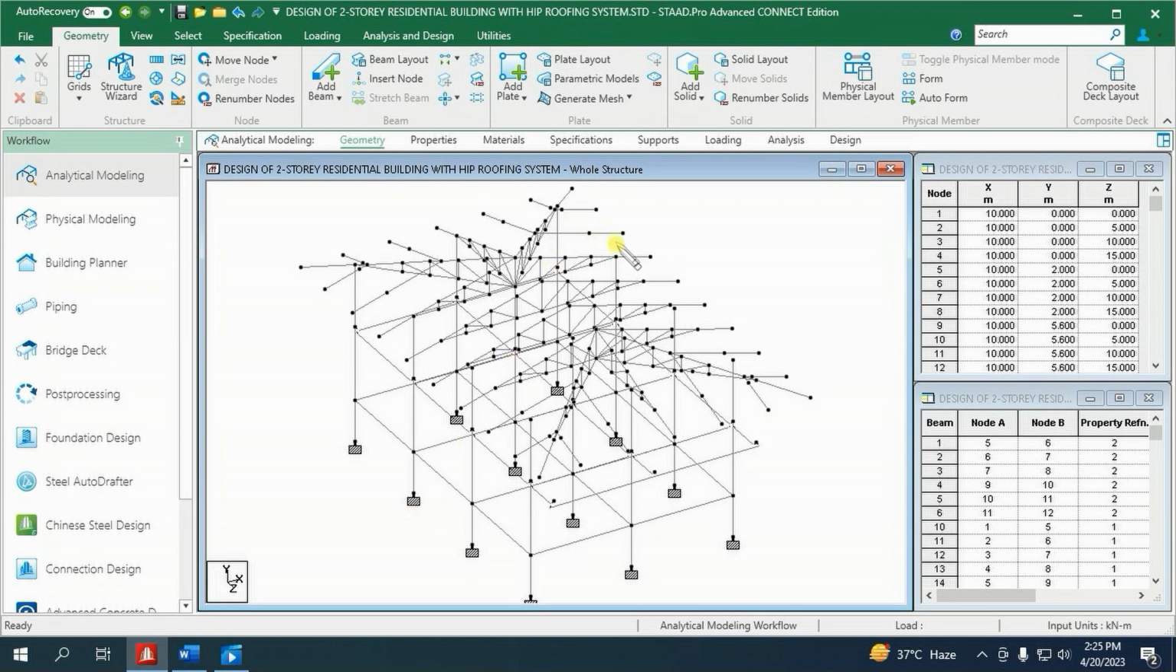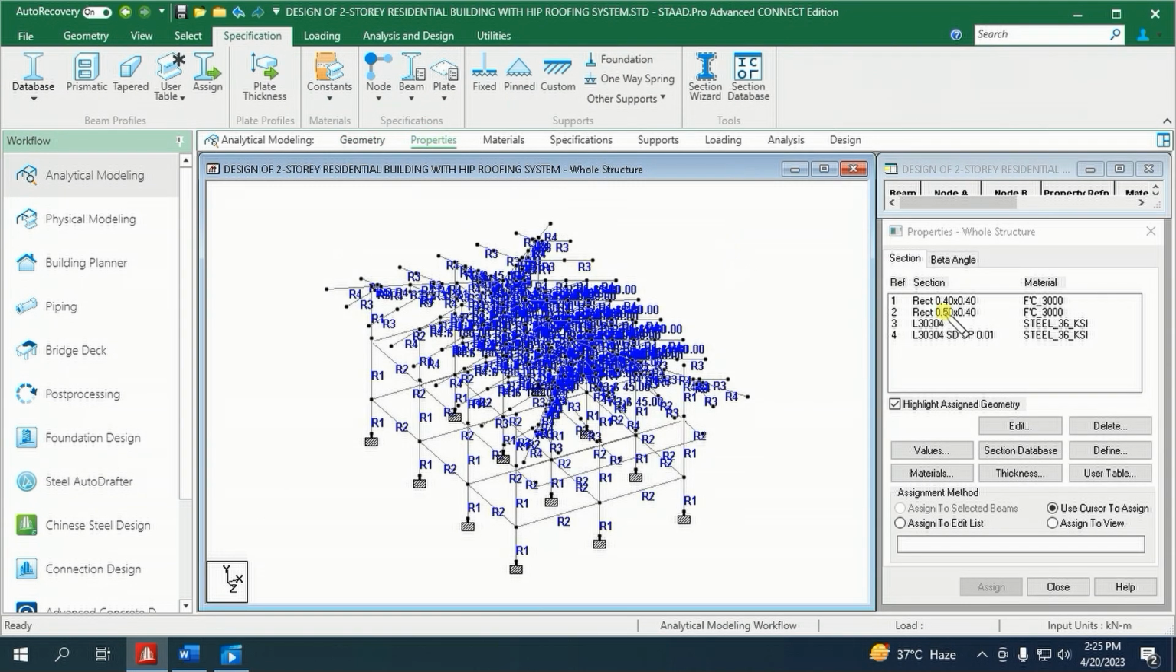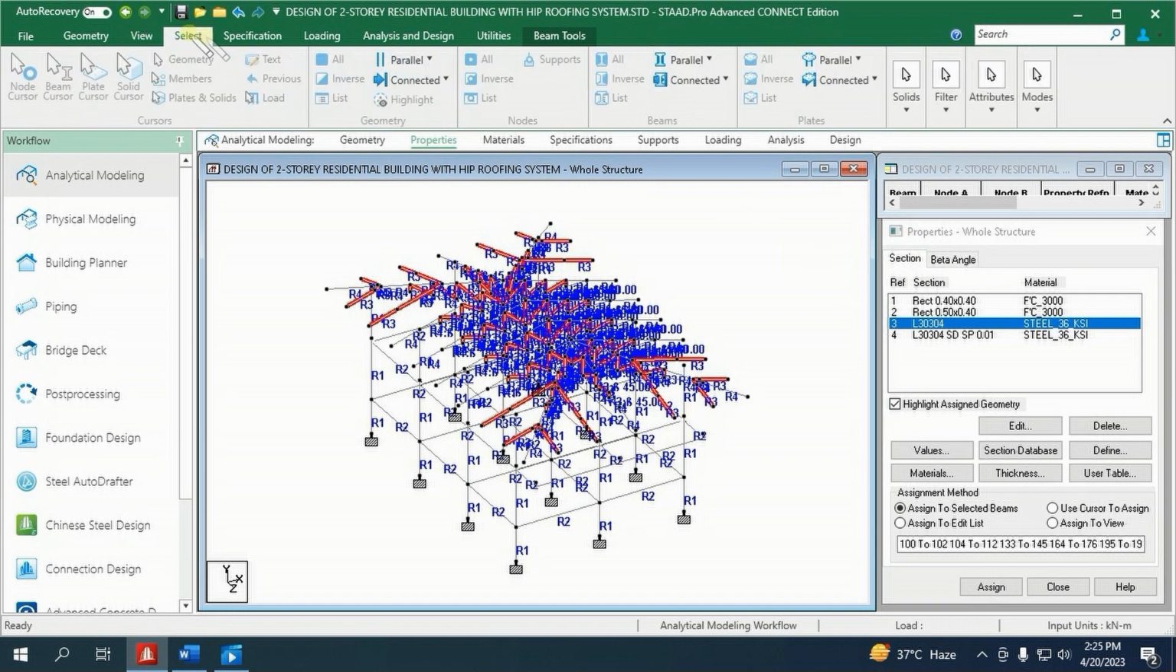Now let us copy the second floor beams and paste above to serve as roof beams, because we have roof beams here. To do this, let us first isolate all of the trusses and hide them so it wouldn't be confusing. Now go to left view, go to properties in the workflow page control. In the right side dialog box, select L3034 section. Go to select, then click inverse.